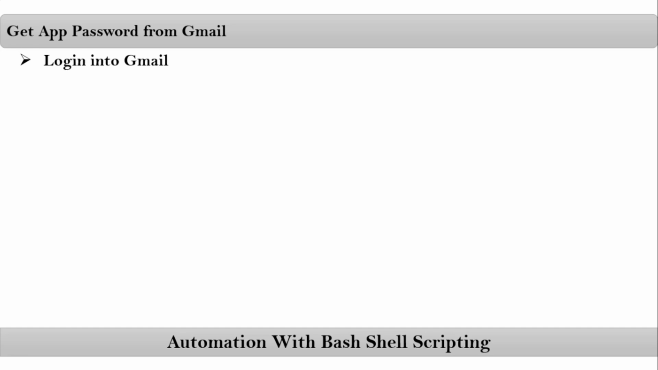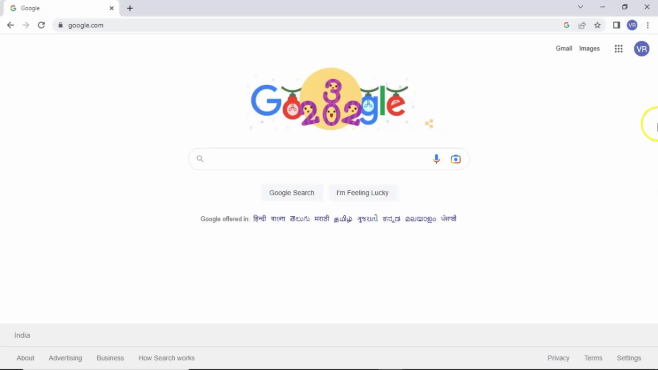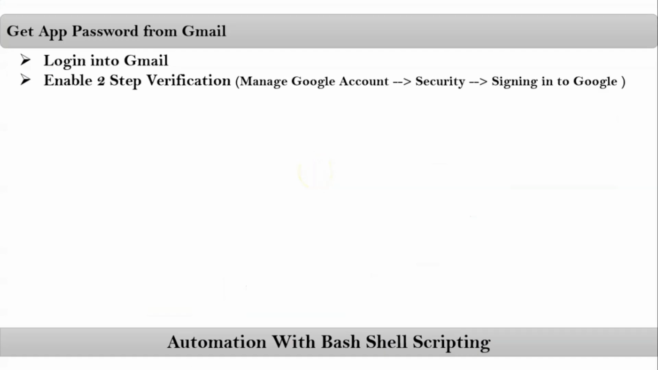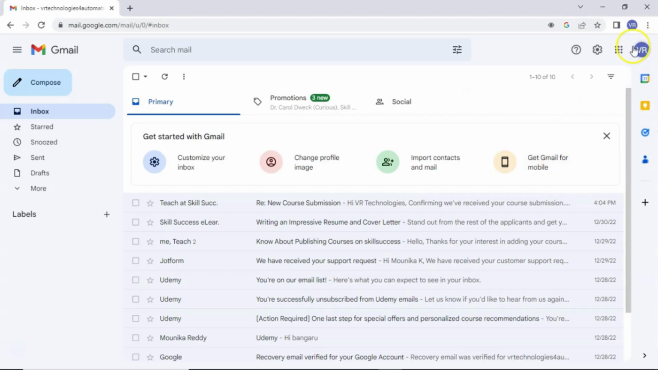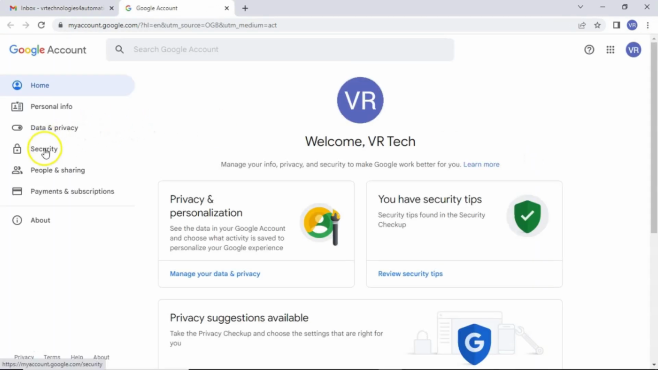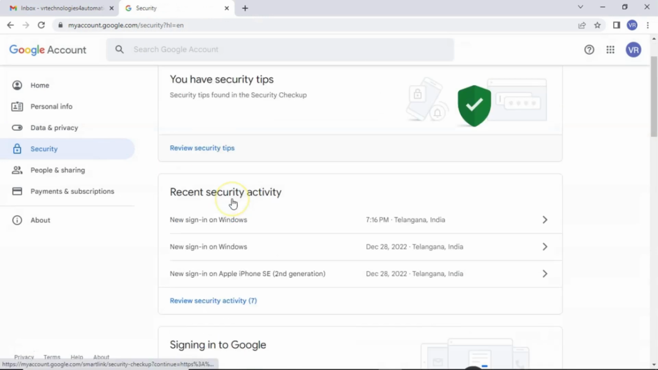For that, first you have to log in to Gmail. Let me log in to my Gmail. Now this is my Gmail. After that, you have to enable two-step verification. To enable two-step verification for your Gmail, we have to follow these steps. Just open your profile, then select manage Google account, security, signing into Google. Let me show you that. So profile, manage your Google account, security, scroll down.